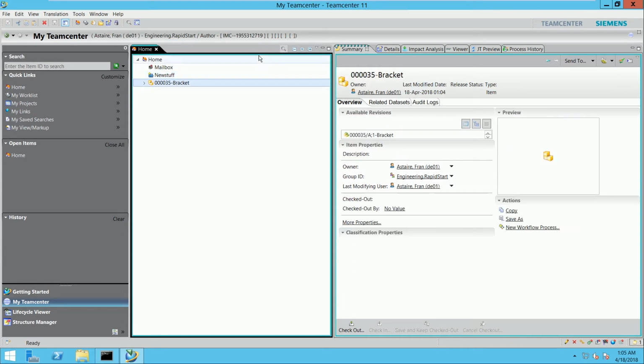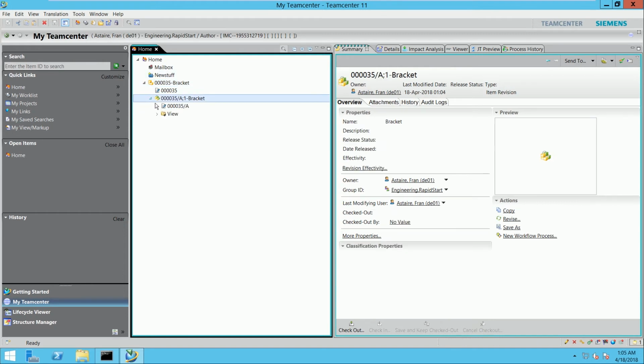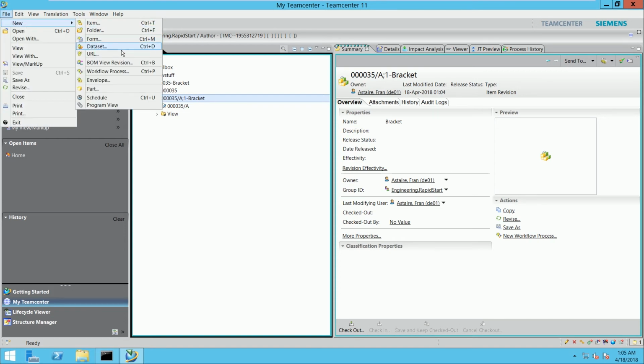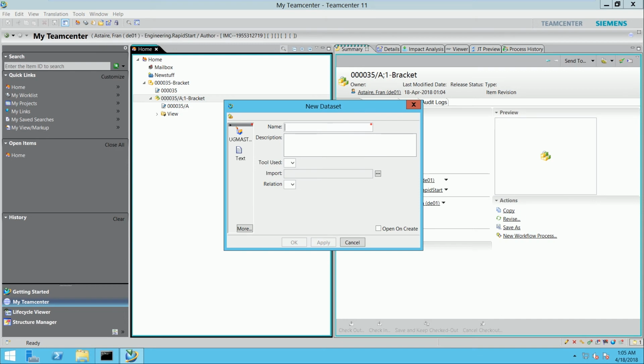So now that I have my item, I'm going to attach a data set. So I'm going to expand this, and then under my item I have an item revision, and then expanding it, it's blank. So I'm going to select my item revision and add my data set by doing File, New, Data Set, and currently the data set field is blank.